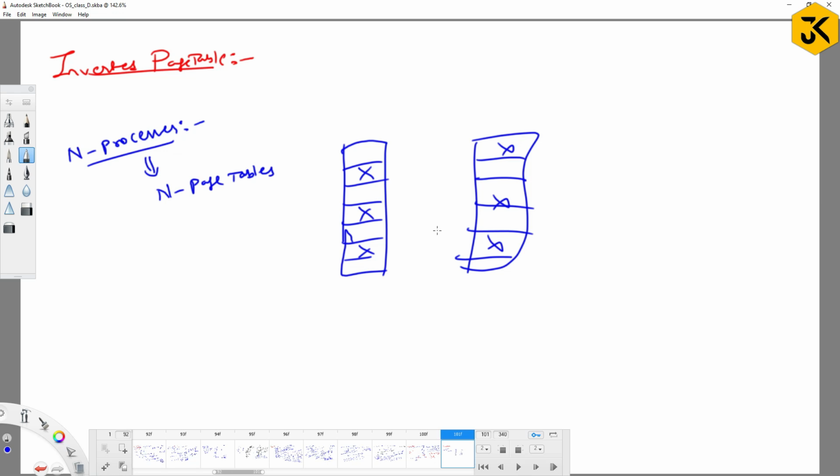Right. So suppose for example this is process P1, page table 1. This is page table 2 and so on. In page table 1, I have unused memory space of these 3. In page table 2, I have unused memory space of these three, right? Like that, there might be many page tables, right? If you combine them together, again it is going to be memory wastage or not.